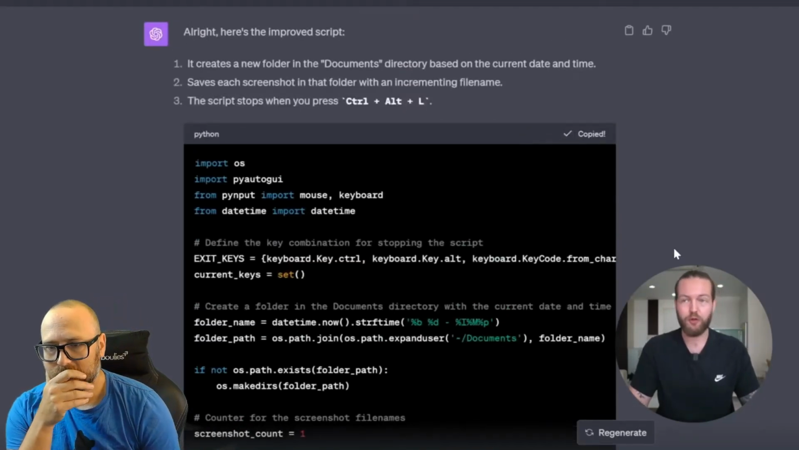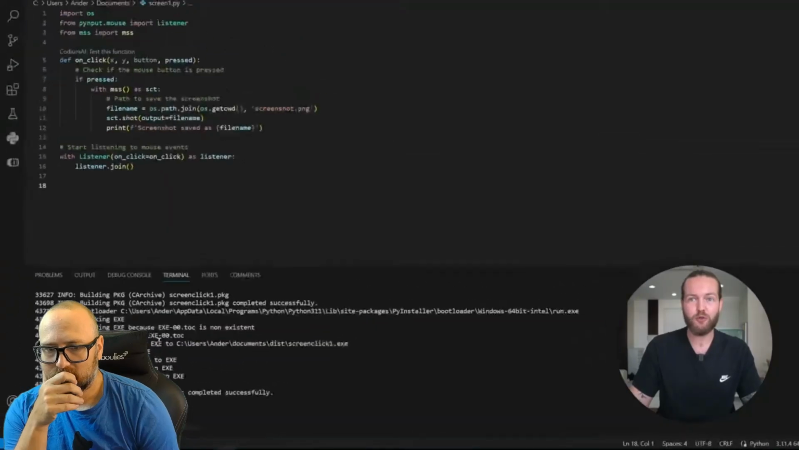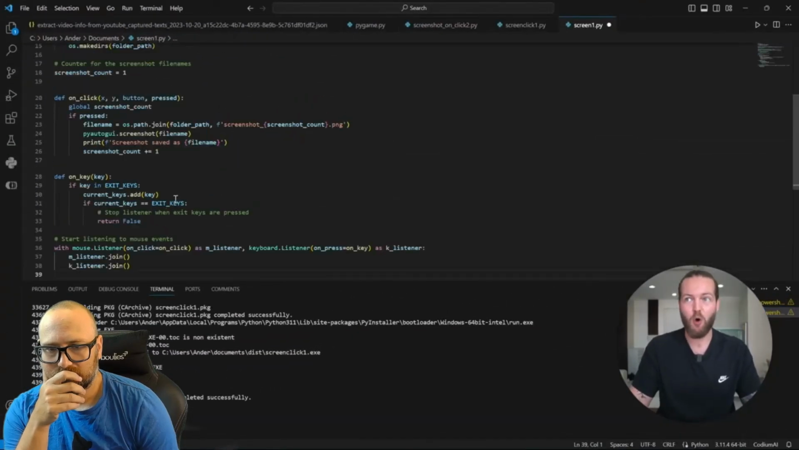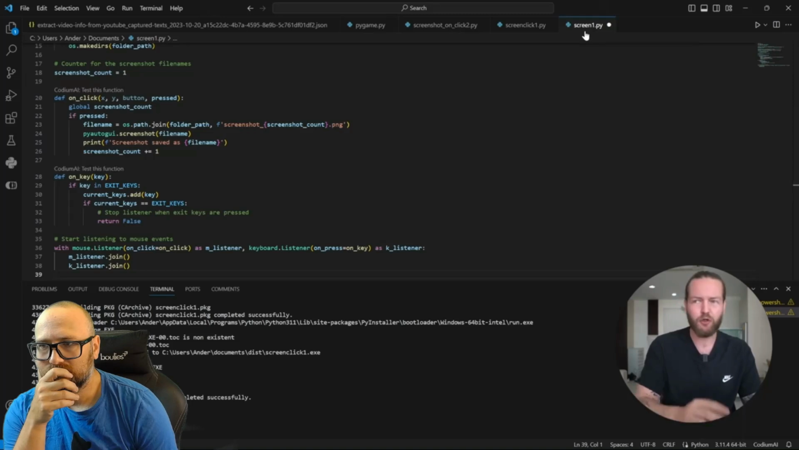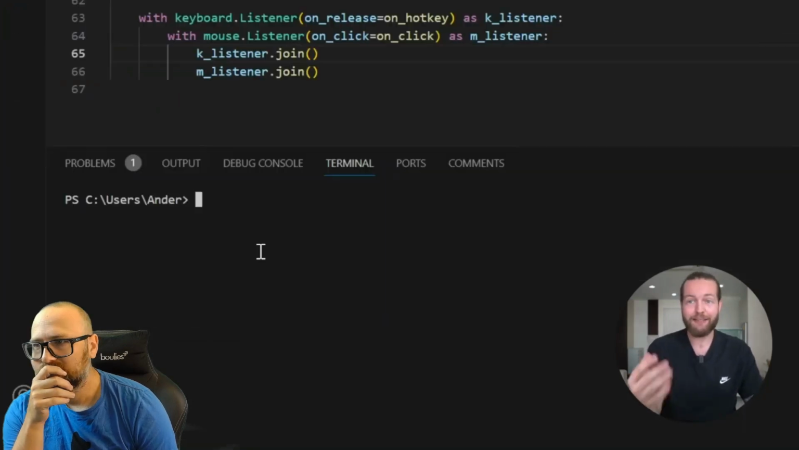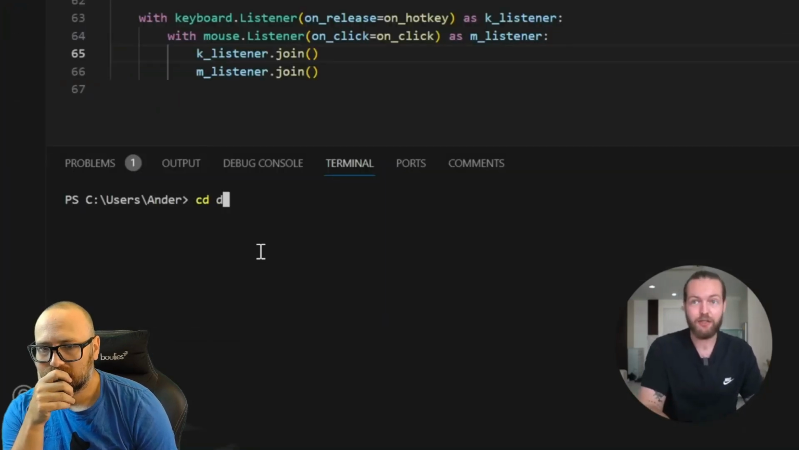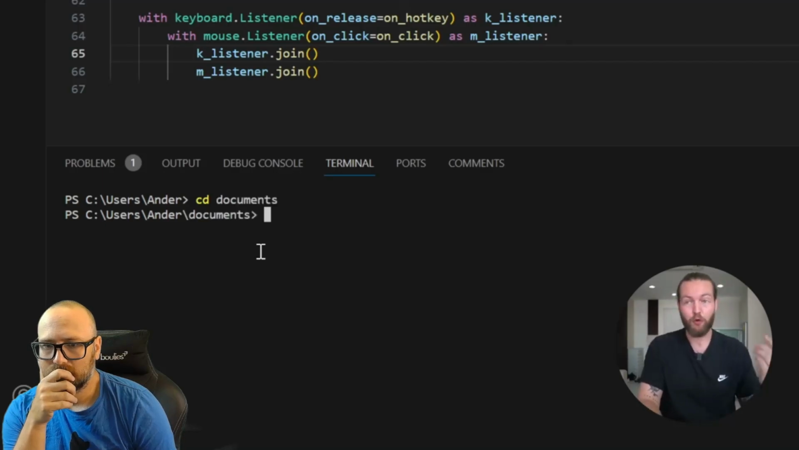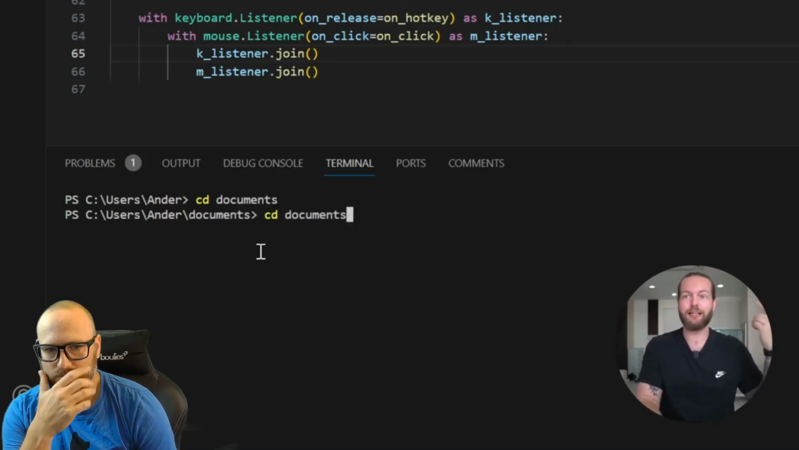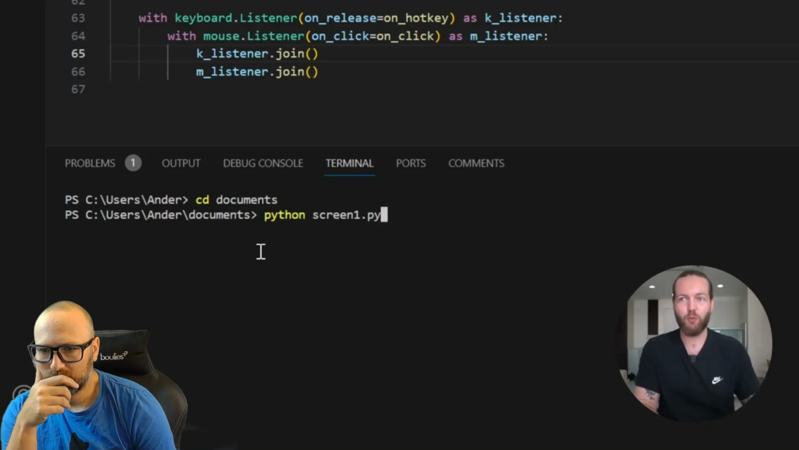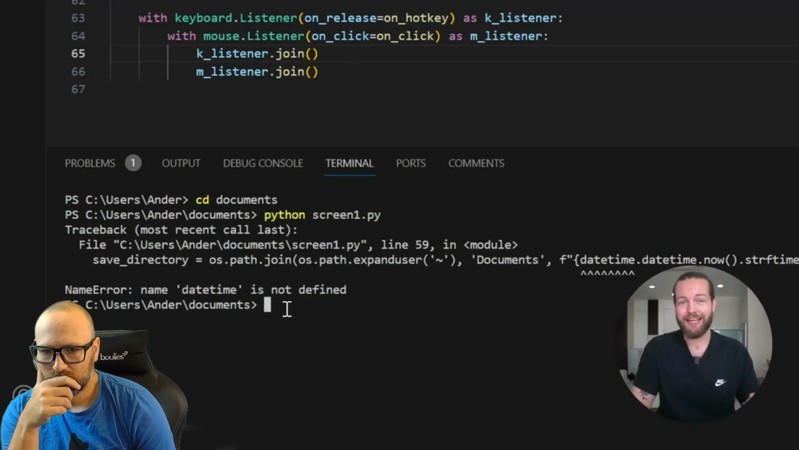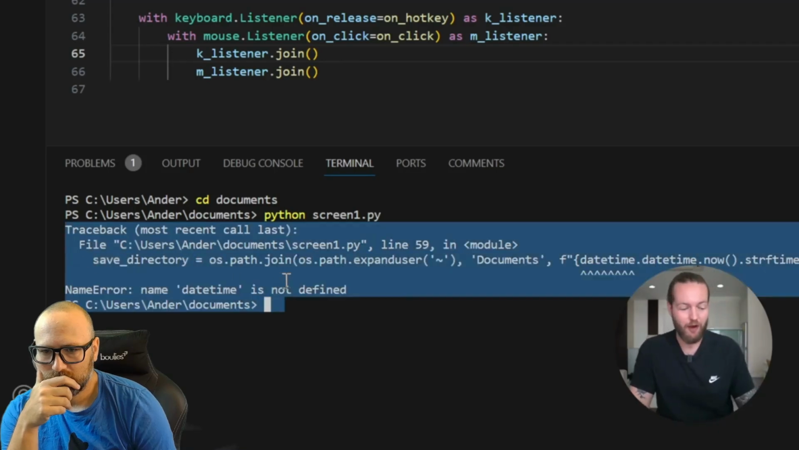You copy the code, you go back to Visual Studio Code, you paste the code, and it's very important that you click Control S so you save it. In the terminal, I'm gonna write again cd.document to get in the right folder, and then I'm gonna write what. I can click the up arrow, Python screen1.py, and when I click on enter, as you can see, we get an error. Now, this is very normal.